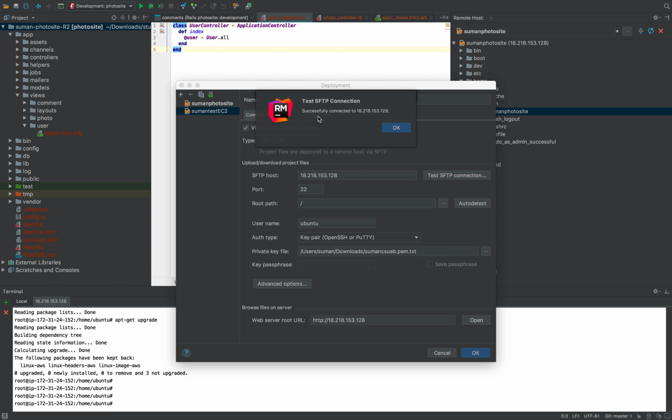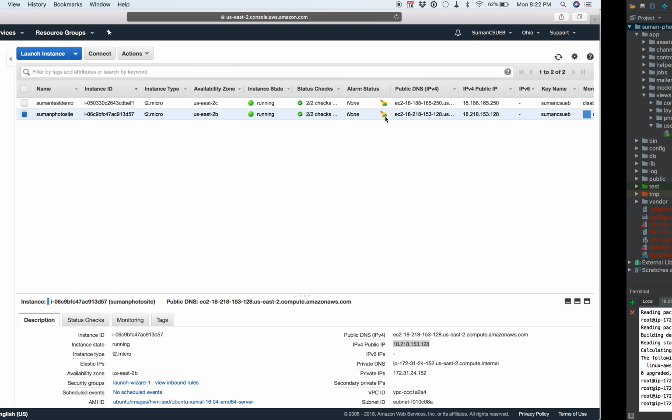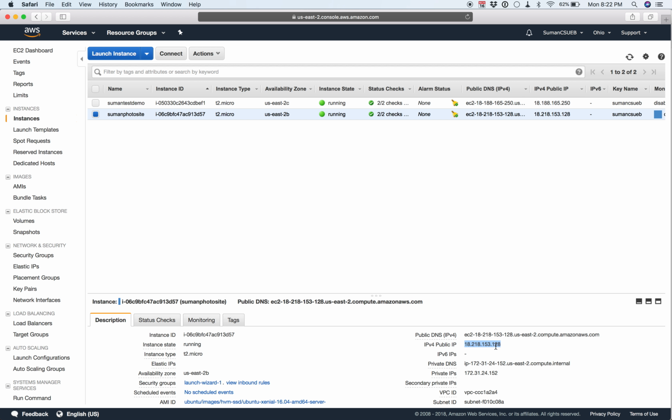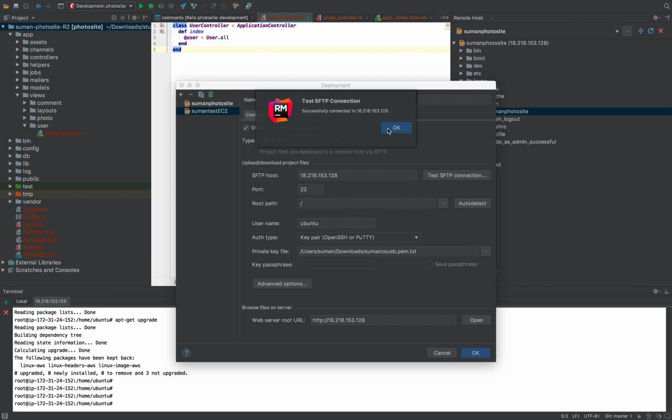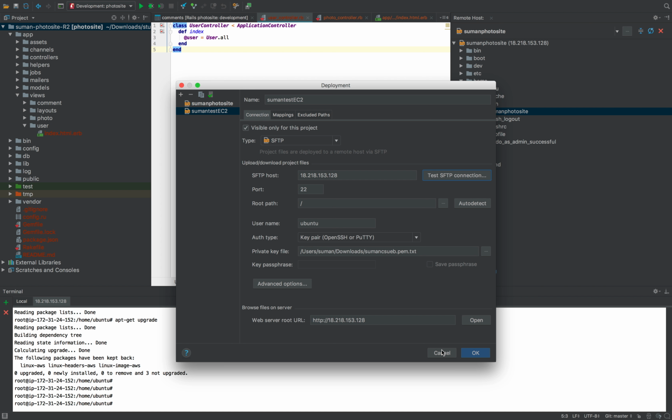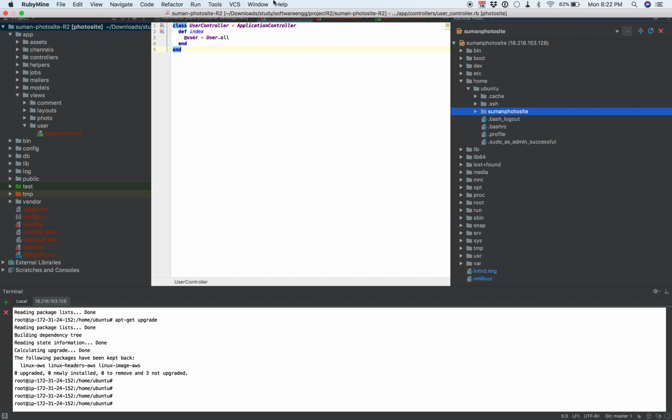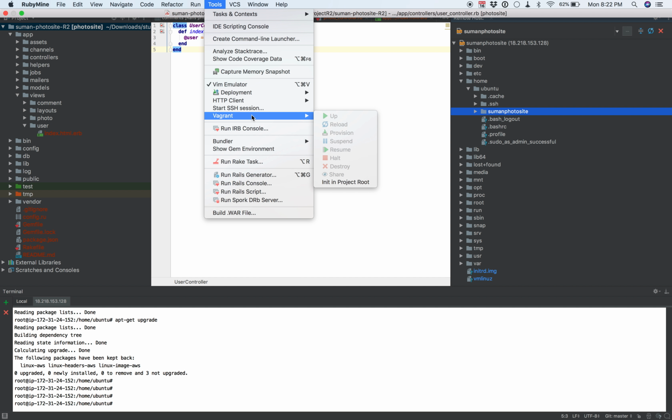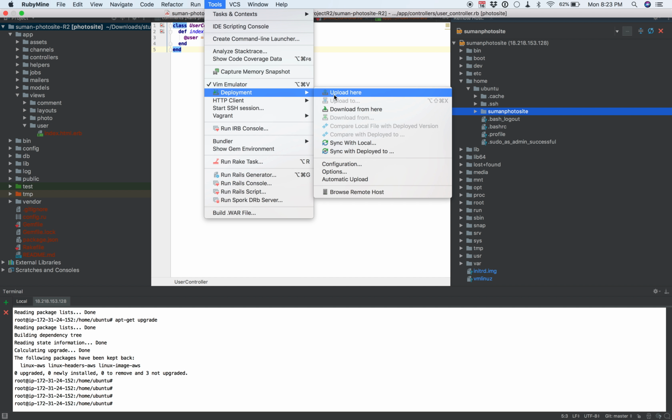See, the connection is successfully connected to the IP 18.218.153.128 from my Amazon Web instance. Okay, so the connection is successful. Now, similarly, once the connection is successful, we need to map the Photosite project onto the Ubuntu server.